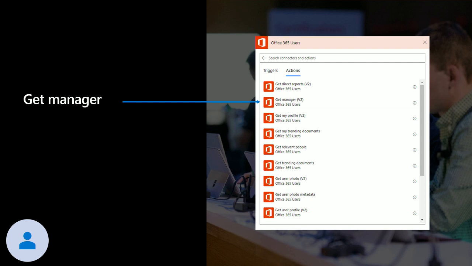Okay, so to get the manager, there's a set of actions in the category Office 365 Users. In that category, use the action called Get Manager. That will basically get the manager of someone, and you just have to give it someone's name. You can give it someone's name dynamically from a people field in SharePoint, any kind of people field, like the created by person in SharePoint, or you could even just type someone's name in there.